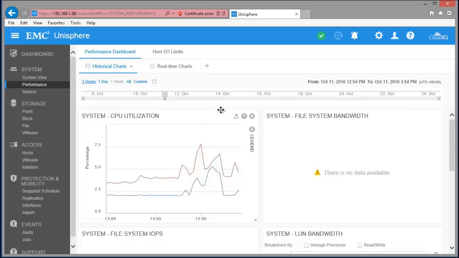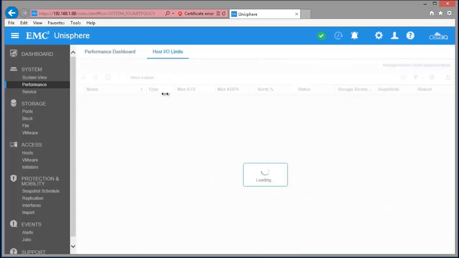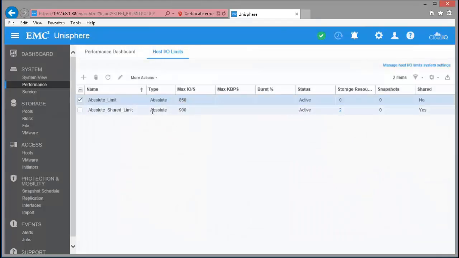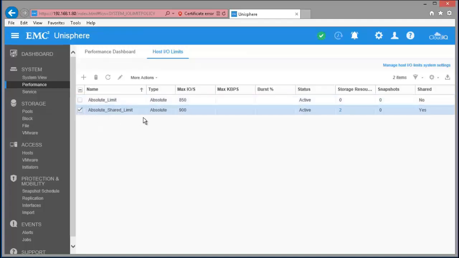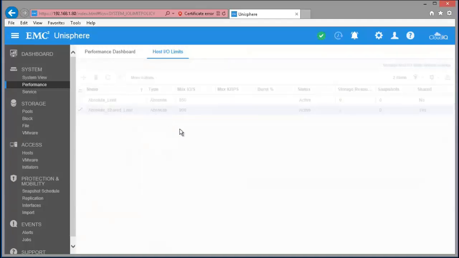It was close, but it wasn't up to the 900. So let's go to IO limits again. And the nice thing about IO limits, as you're going to see here, is I'm going to select this, and I can change the policy on the fly. So on this shared limit where I have 900, let's select that with the check mark and edit it with the pencil.